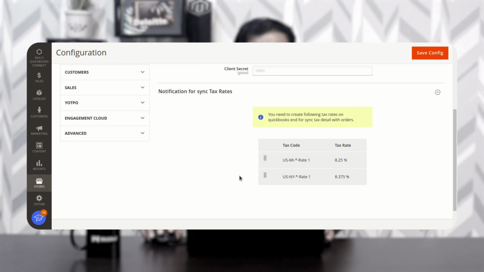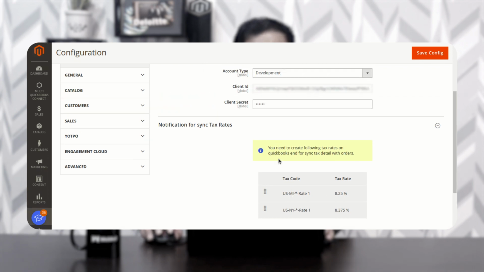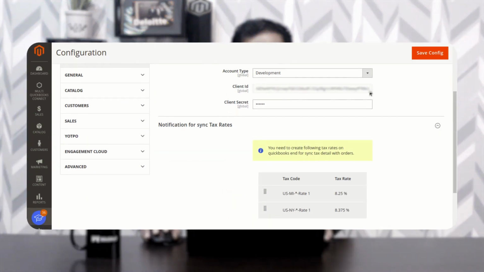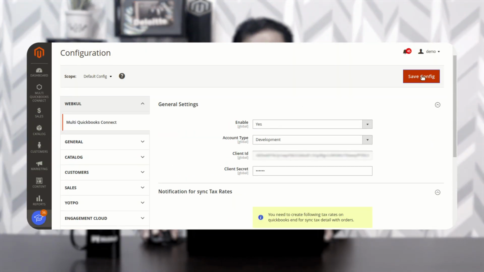Now coming back to the configuration settings, kindly note that you have to create the following tax rates on the QuickBooks end for synchronizing the tax details with the orders. If you're not doing so and you're trying to export the credit memos as well, then the credit memos would not be exported from Magento 2 into QuickBooks. And after you're done with this configuration, you need to tap here on the Save Configuration button.